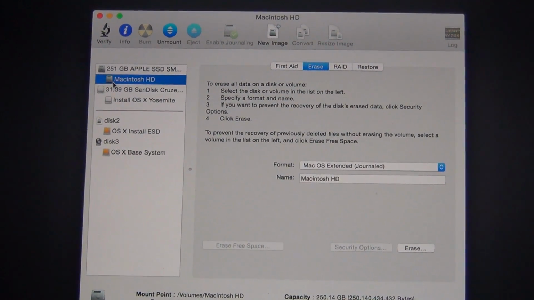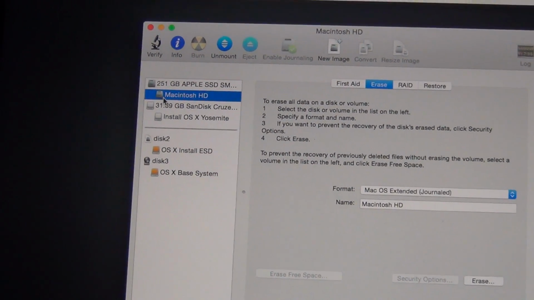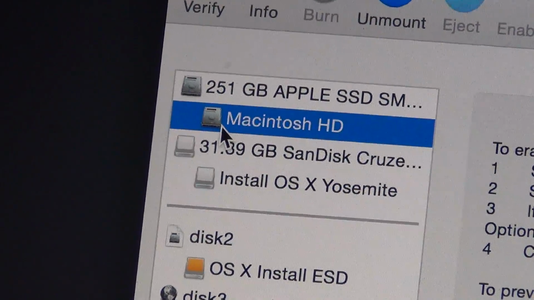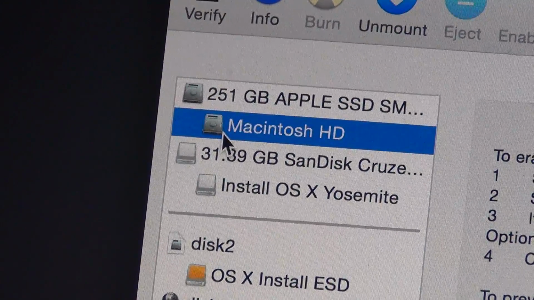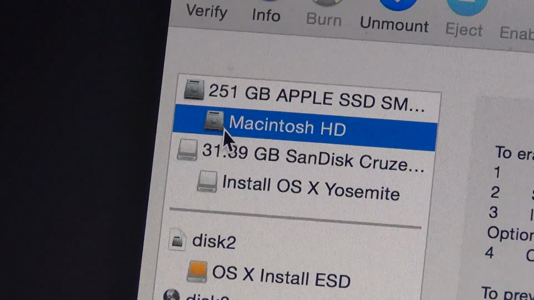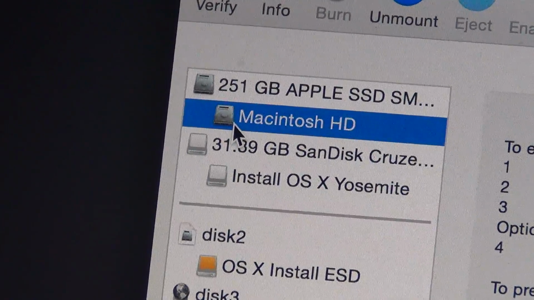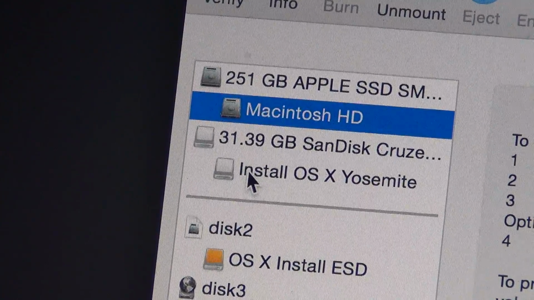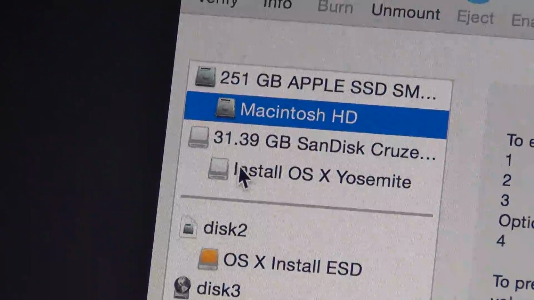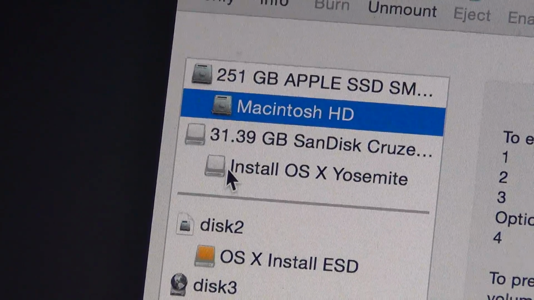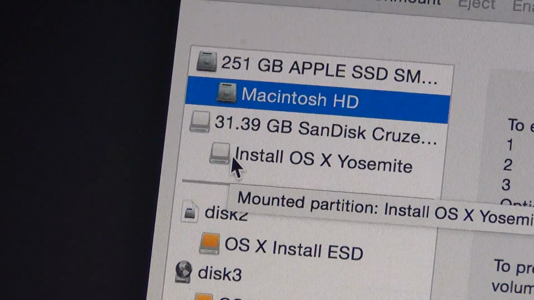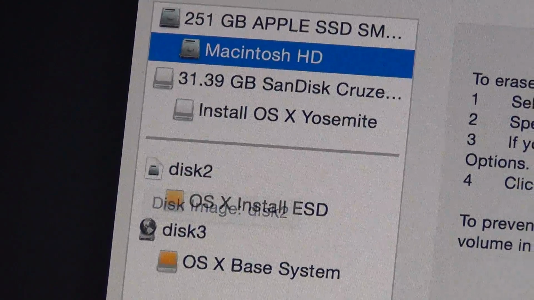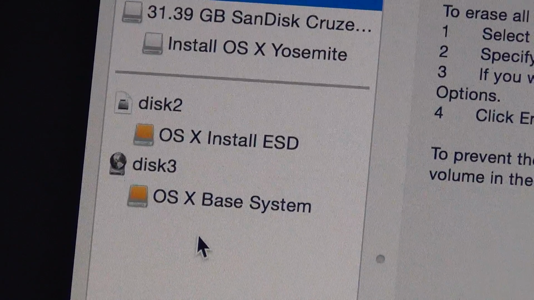So here is Disk Utility, and what we want to look for is right up here. As you can see, there is our 256 gig Apple SSD formatted to 251 for some reason, and right under it is our Macintosh HD. And here is our 32 gigabyte SanDisk Cruiser. You really don't want to touch this because this is where your installer is, and you really don't want to erase your installer right now as your computer is completely wiped clean of anything, as well as these bottom ones. You really don't want to touch these because these are system disks that the system needs in order to operate.